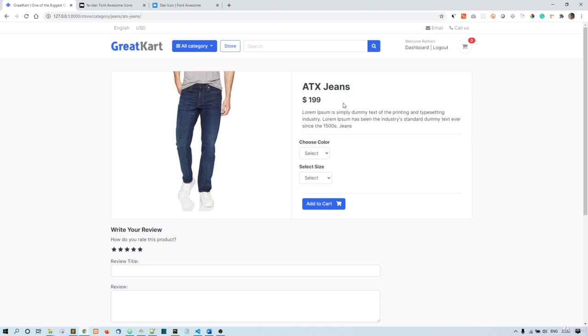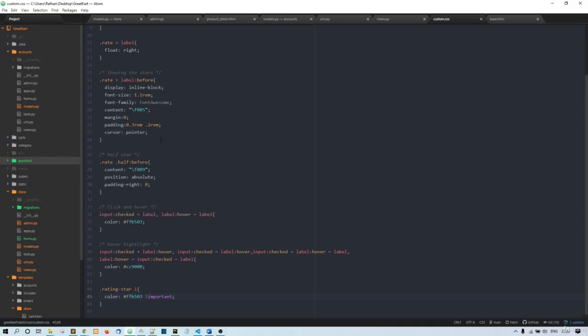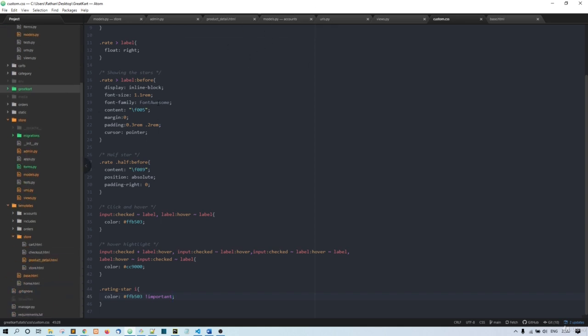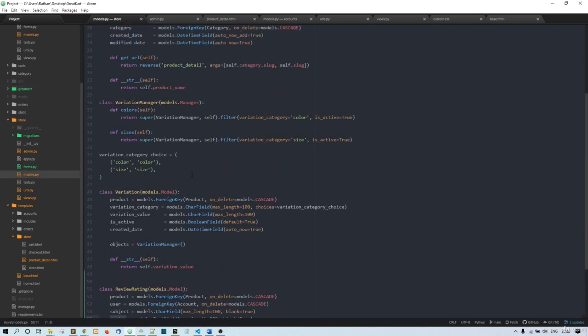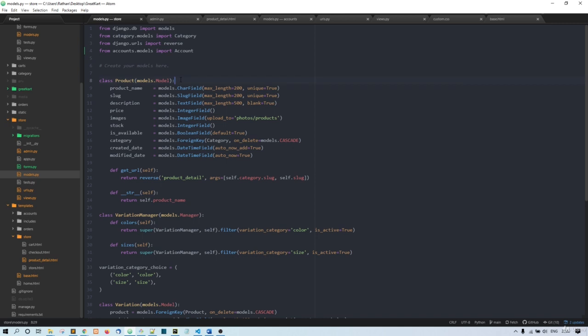All right, so now we need to print the average rating of this particular product. There are multiple ways to print the average, but I'll show you how exactly we need to do it in a proper way. If I go to this product model, go to the store and models, we have the product model here, right? In this we will calculate the average review of this particular product.